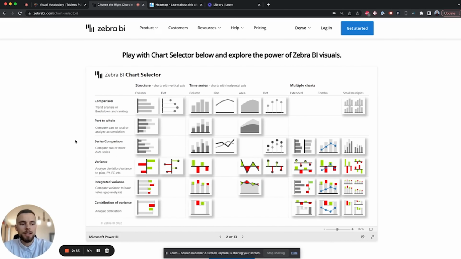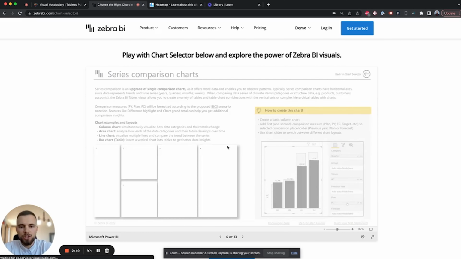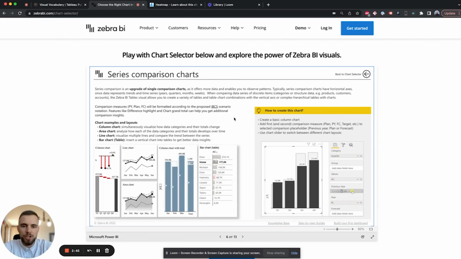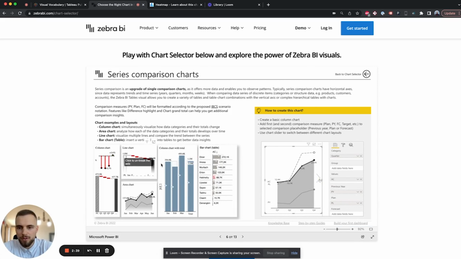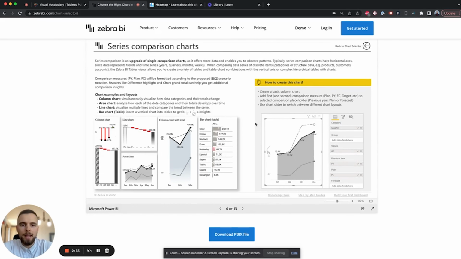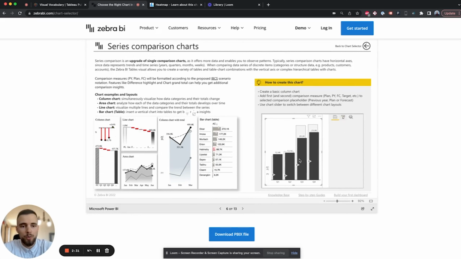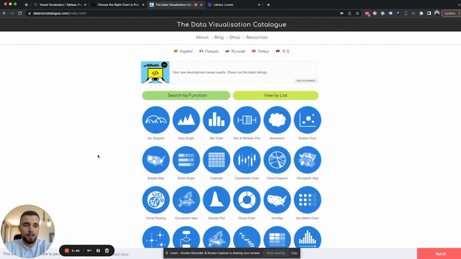The second one is Chart Selector by Zebra BI. Here again, you choose the type of visualization you want to create and select a chart that you like. Some of the charts are built in the tool, while others need to be downloaded. Here you have some examples of the charts. You have again descriptions, and you also have a short tutorial on how to actually build a chart with a description and a GIF.